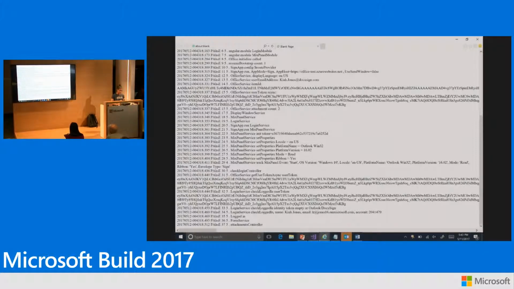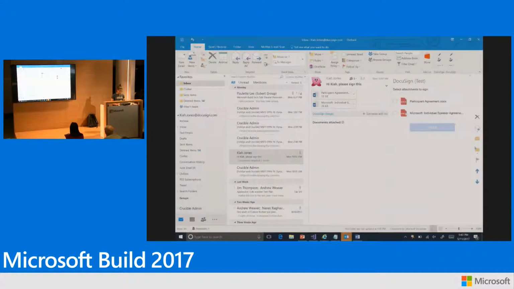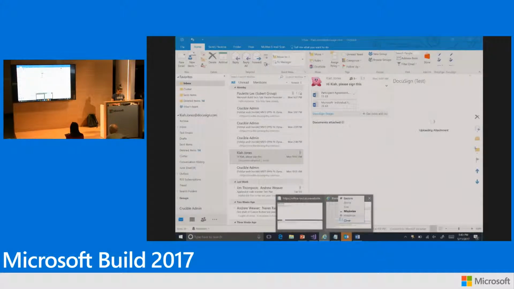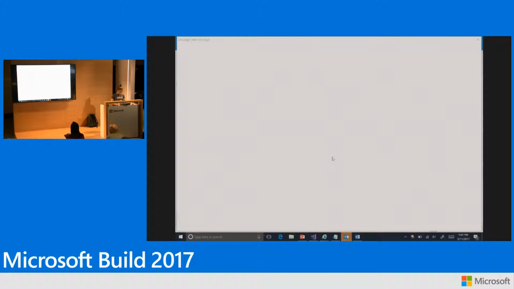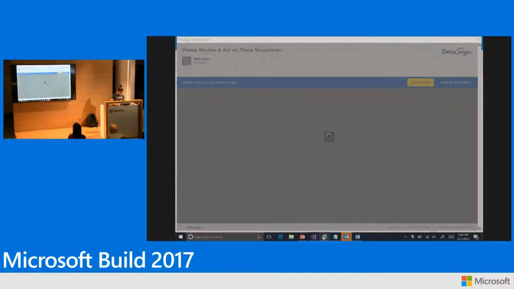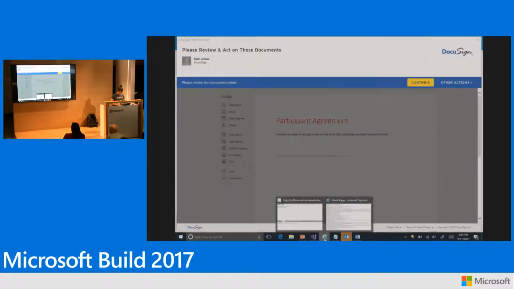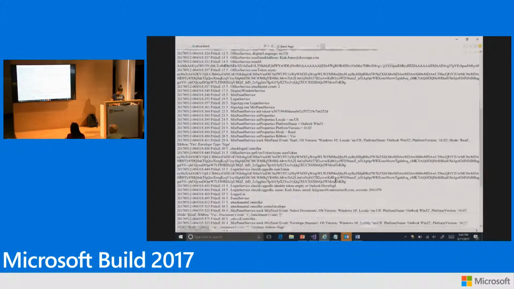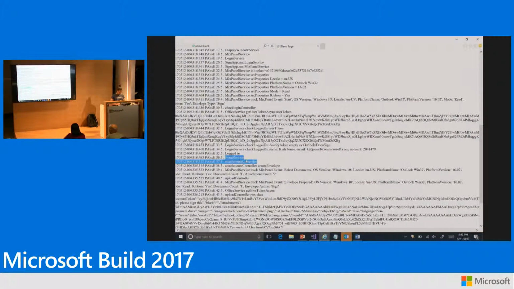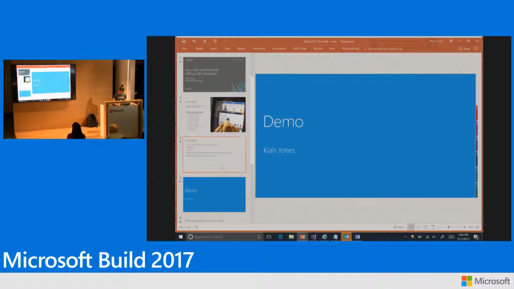And if I go back to Outlook and continue on to the next step, my log window should also be updating, so this is where we were, and then these are the statements that pumped into the log window afterwards. So that was really useful so that we weren't blindly debugging while we were creating this add-in. So I'm going to go back to the presentation.